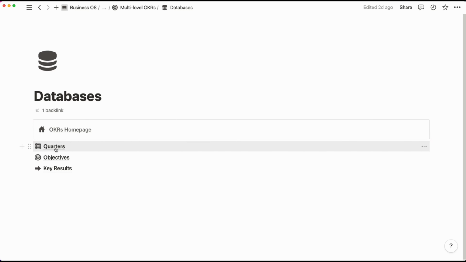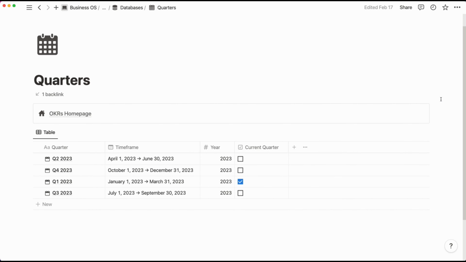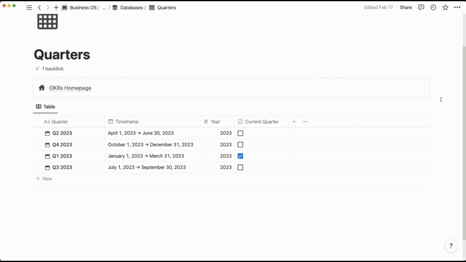So if you click on our quarters database, you can see that the information here is organized in a table format, whereas in the main dashboard, it's organized in a gallery view. My recommendation is that you edit your quarters, your objectives, and your key results directly in the databases in the backend instead of doing it directly in the main dashboard. And there's 2 reasons for that. Number 1, I think it's much easier to edit information in a table format than in a gallery view, but perhaps that's just personal preference.